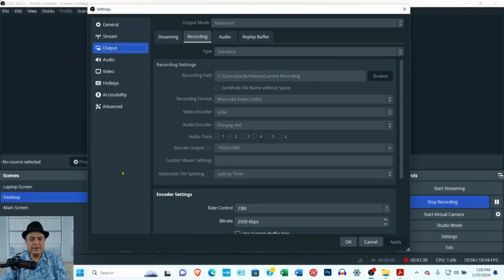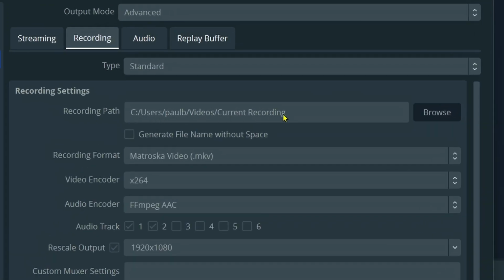there's screenshots for everything in the PDF. This recording path, this is where you want to save your current project to be recorded. So you can either just click the Browse button and then go to some area on your hard drive, and you can create a folder and then select that, or you can create the folder in advance and then just browse over to it and select it.